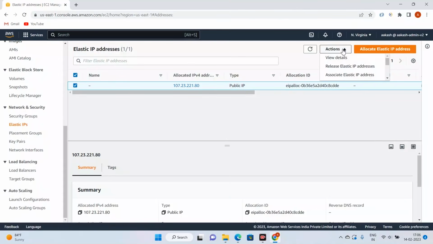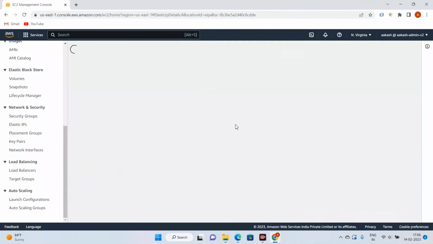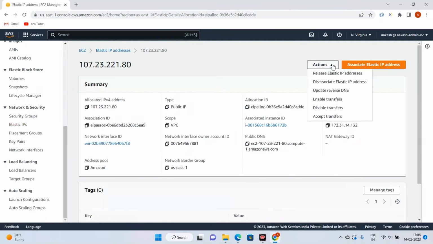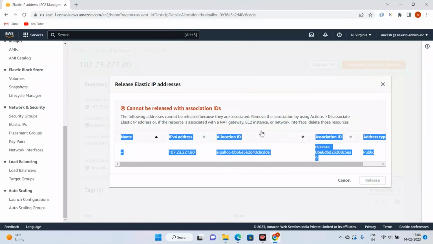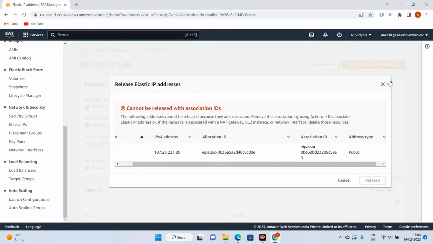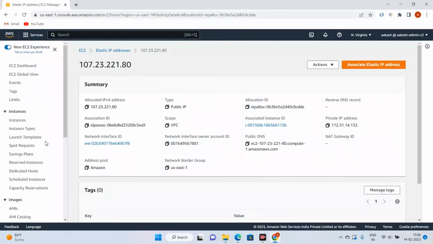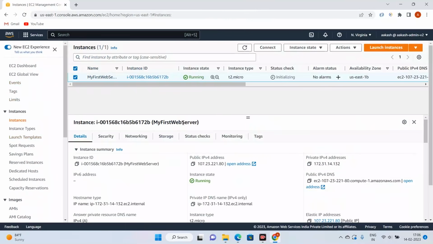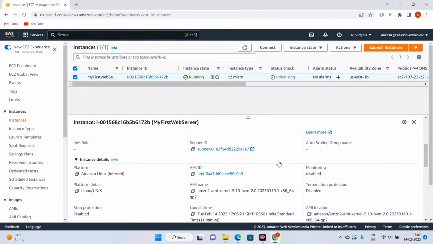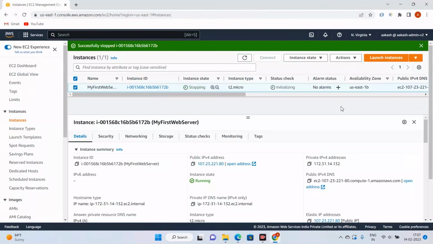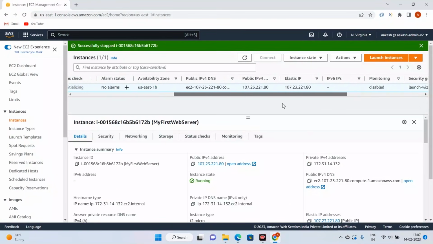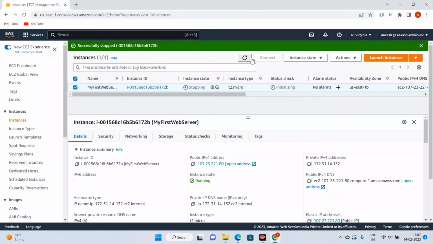So I'm going to go to the elastic IP, go to actions and say release elastic IP addresses. Okay, so I cannot release the address because it has been associated with a particular EC2 instance. So what I'm going to do is go to my instances, go to my instance state, and stop this particular instance. Let me just refresh it.